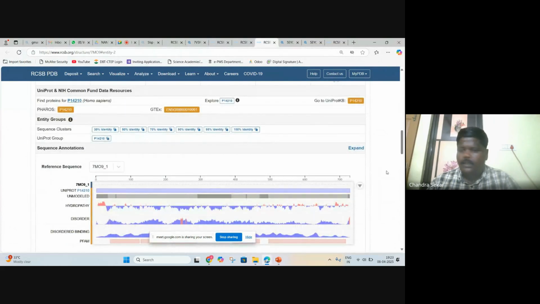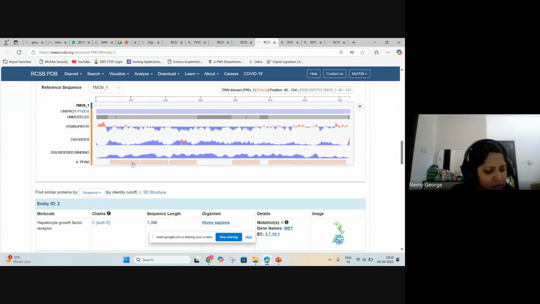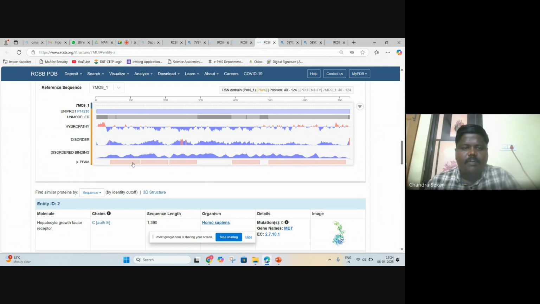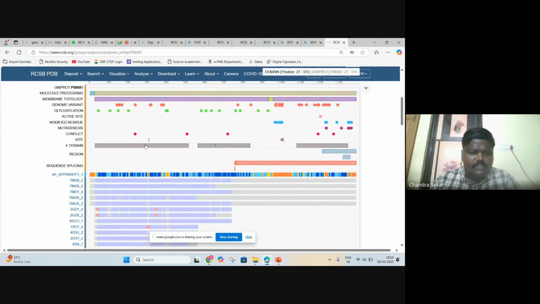If nothing is working out, no go, we can go and model it. Can you see the number of domains? When I keep the browser, they're saying 40 to 124 is called the PAN domain, then Kringle, then trypsin domain. So our range, let it be. We'll come back to this. That is not working out.